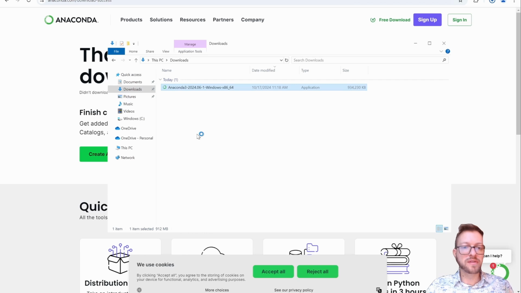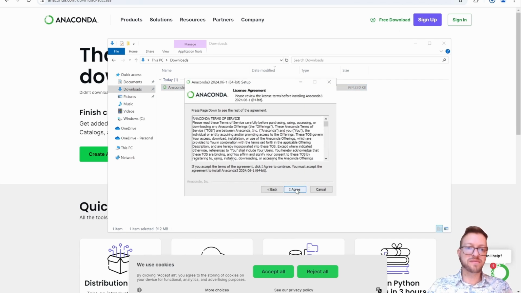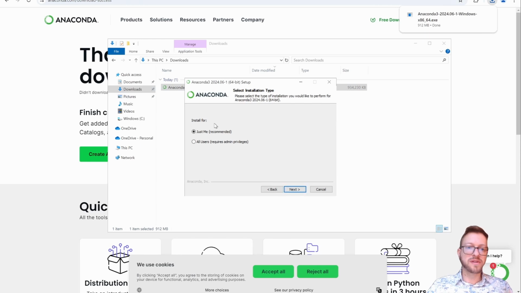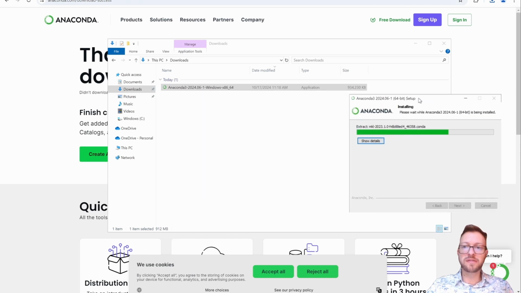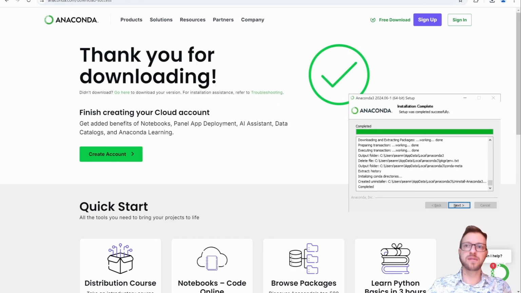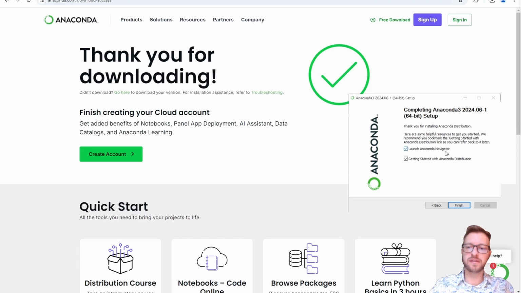Go ahead and run this. And we can just go ahead and use the default settings for all this. It figures out the environmental paths and everything for you. All right, so yeah, that took a little while. It's complete now. And that is it. We do not need to launch the Anaconda Navigator.